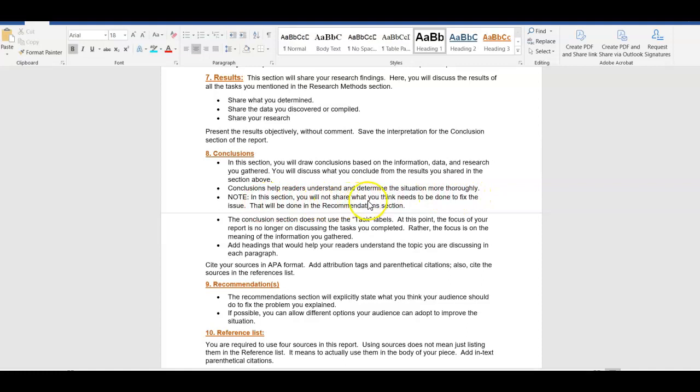In this section, you will not share what you think needs to be done or fixed. What needs to be done to fix the issues, that will be done in the recommendation section, which is the next section of this report. Okay, so the conclusions is you are now kind of summarizing your findings and putting them into this section. The conclusion section does not use task labels anymore. At this point, the focus of your report is no longer on discussing the tasks that you completed, rather it is on the meaning of the information you gathered.